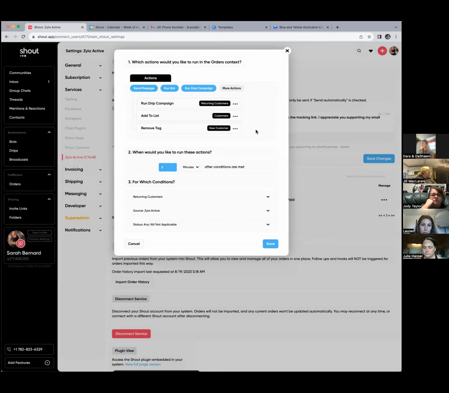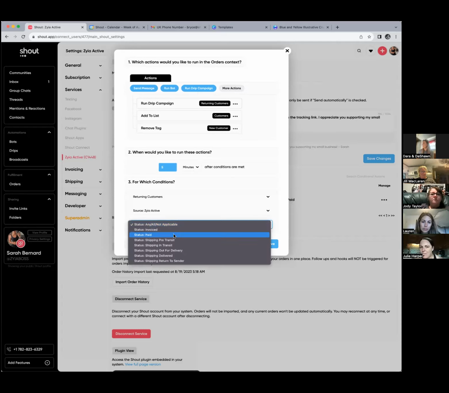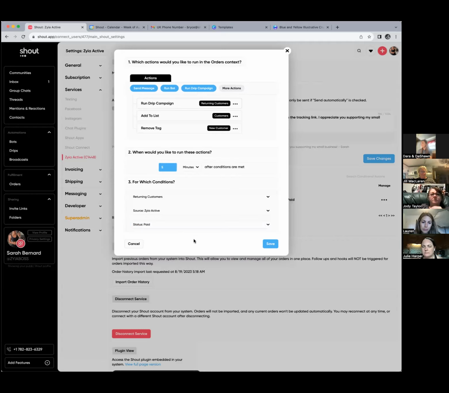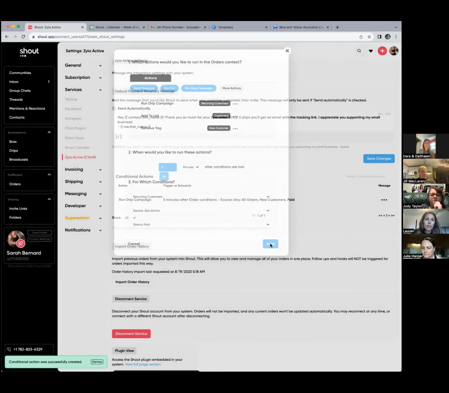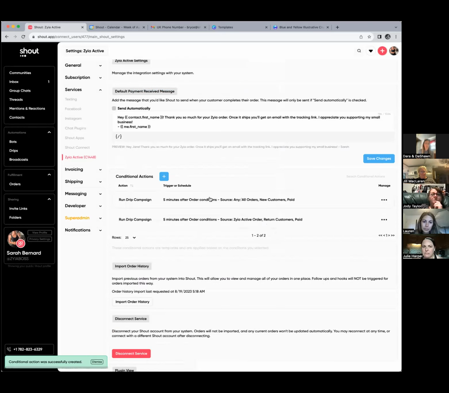So again, what that means is if they came in and made their first purchase, great, they get a tag and they get assigned to that list. And now if they've made a second purchase, we're going to have Shoutbot say, cool, we're going to take that tag off. So now we know that this is a returning customer who's made multiple purchases with us. So we're going to have that set there. And then same thing, we're going to have this run 5 minutes after they have made their purchase. Okay, so now that we've done that, we're going to go ahead and click on save. And now we have both of our automated campaigns set and ready to go.